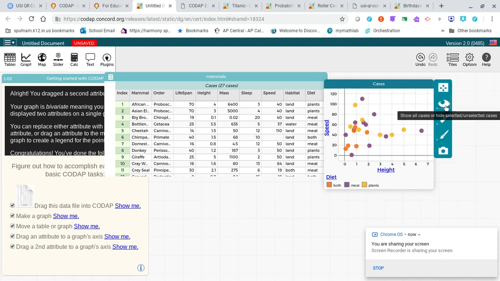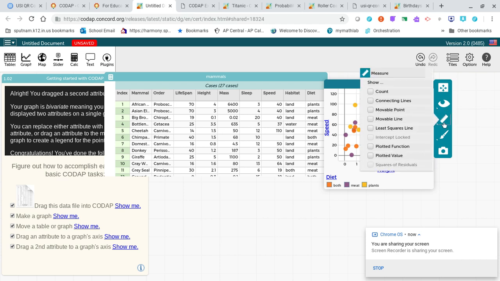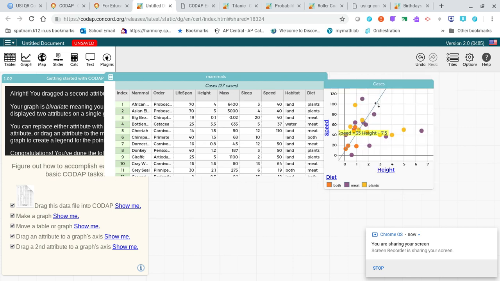Also over here, you can do different things, but the ruler is the most exciting one because you can add a movable point or a movable line. You could ask kids, if there's a correlation between these two variables, which there isn't on this one, you can put that in, and you can even do a least squares regression line to do that. So really cool stuff, and it's very easy to work with, in my opinion.